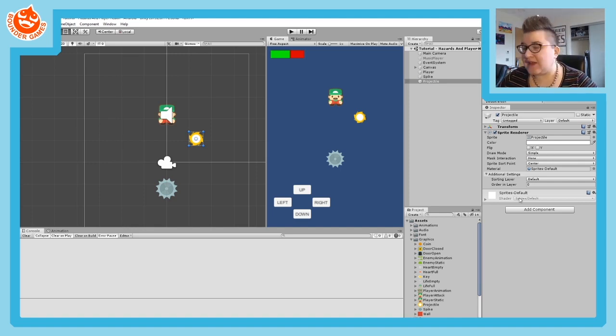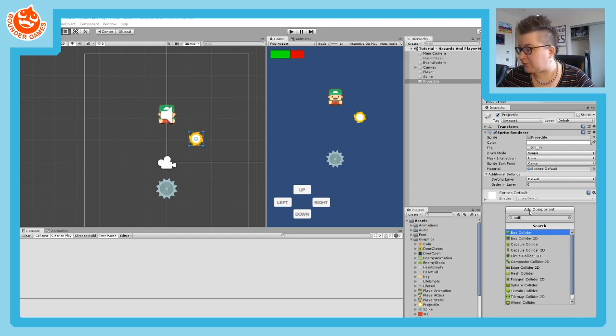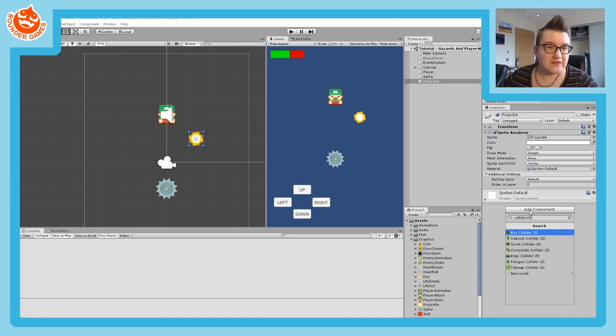The next step is to add some existing Unity components to this projectile. First of all, we're going to add a collider to this, and what type of collider you add is up to you. But if you're making a 2D game, you definitely need to add a 2D collider. So I've gone to projectile, clicked Add Component, and I'm just going to type in collider 2D. You should get a set of the possible colliders that you can use.